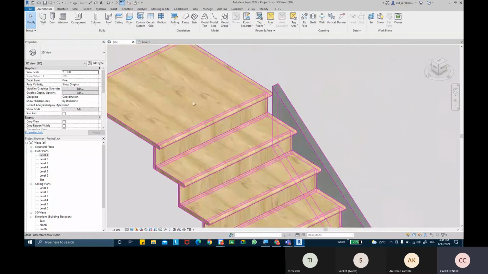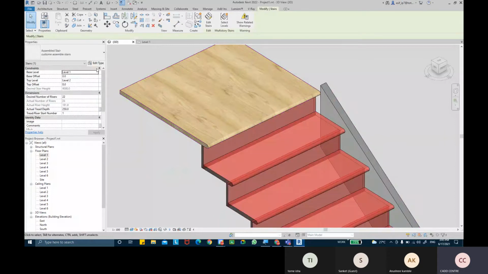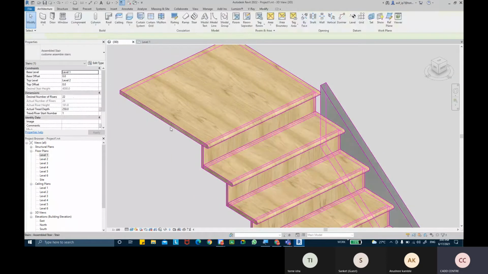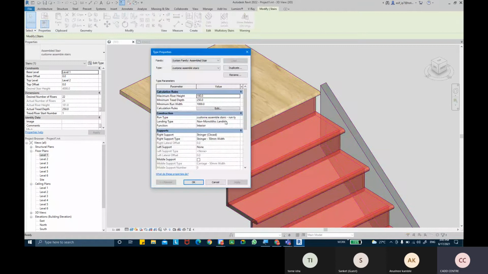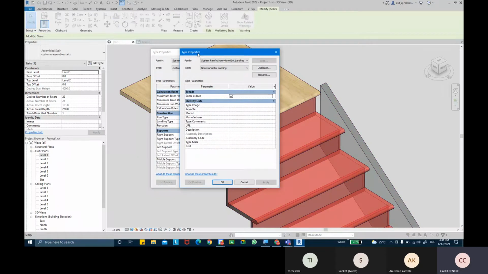But what if I wanted to apply a different material to the landing? If you want to apply a different material to the landing, or change the thickness of the landing or anything, you select the stair and come into edit type. When you come into the edit type, you get this type properties dialog box, and it shows the landing type. The landing type says non-monolithic landing, which you can select. Another type properties dialog box opens up, so I'm going to duplicate this type.